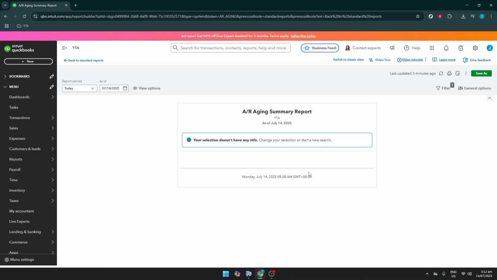And there you have it, a straightforward guide to accessing and utilizing the Accounts Receivable Aging Summary in QuickBooks. Make sure to regularly review this report to stay on top of your finances and keep a close eye on those receivables.